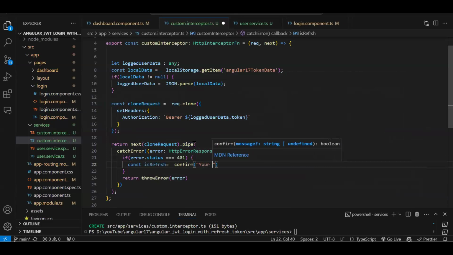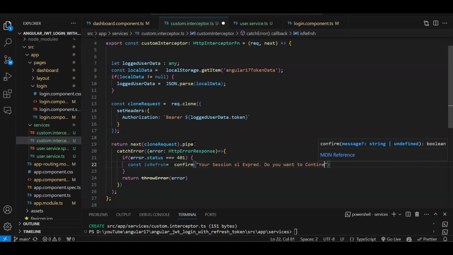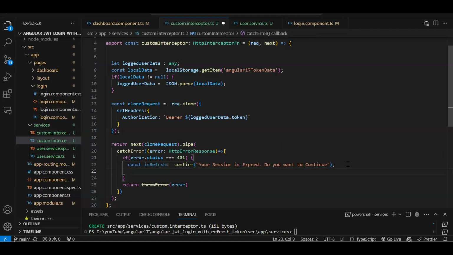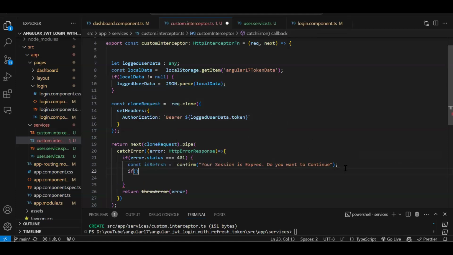Let's say, your session is expired. Do you want to continue? This kind of message you might have seen in every application, mainly banking. Session is expired, do you want to continue? But in a banking application, they won't let you refresh the token; you again need to log in. So once the user clicks on OK, in isRefresh we will get true. Then we need to make an API call.